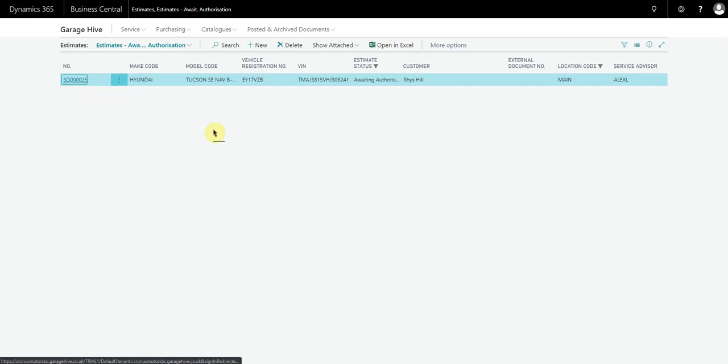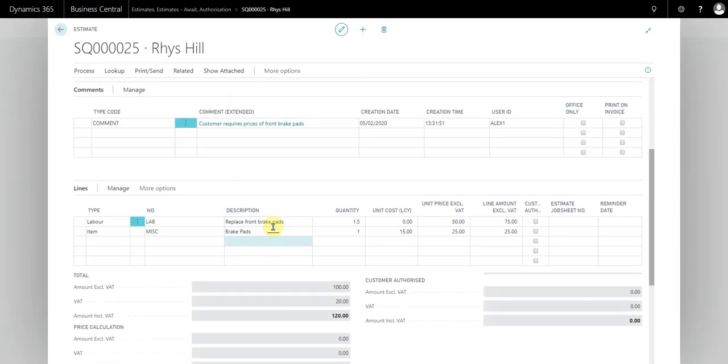So if I open the estimate, go through the details with the customer, and now I actually want to copy these authorized lines over to a job sheet, to a booking. So I have two methods here.